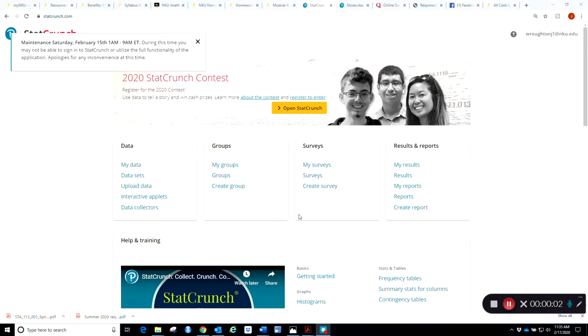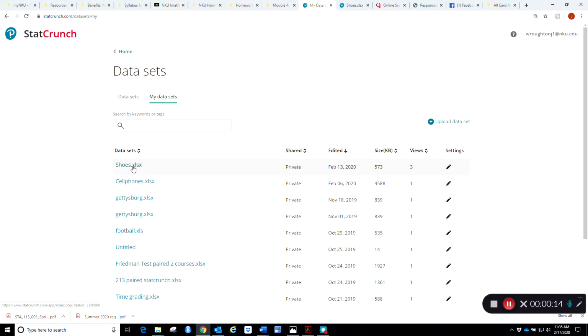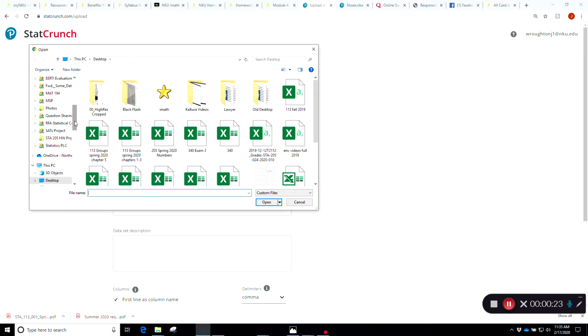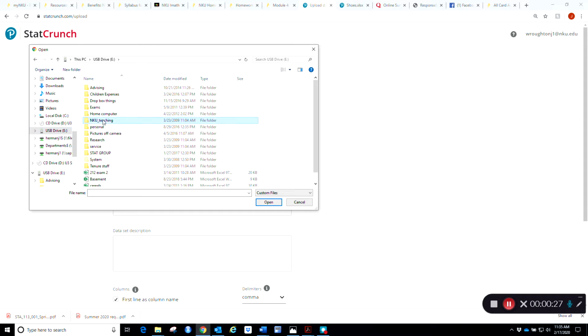Hi, I'm going to do a quick demo of how to get some graphs in StatCrunch, as well as copying and pasting them over into a Word document. There are two different ways to have data sets. You could have an Excel file, like what we had in class. I could always just upload a new data set that I've saved somewhere, like on my desktop, just as long as you know where it is.